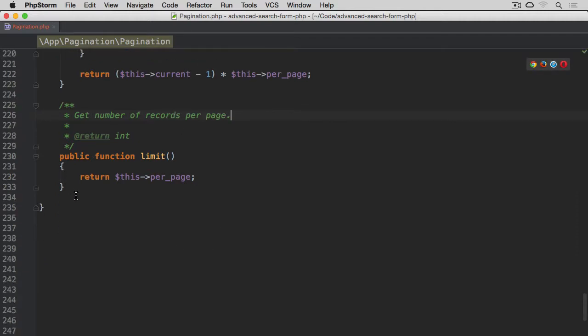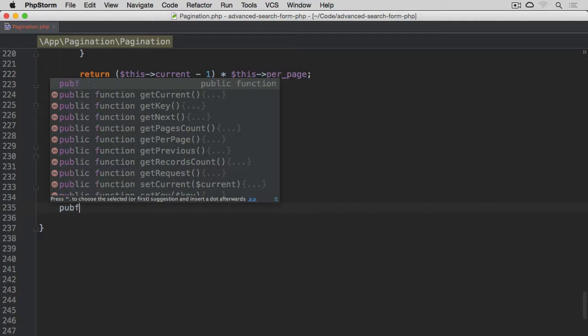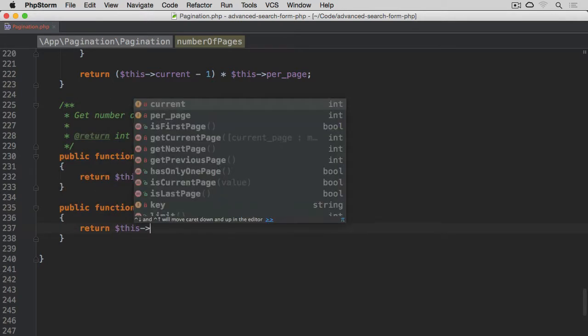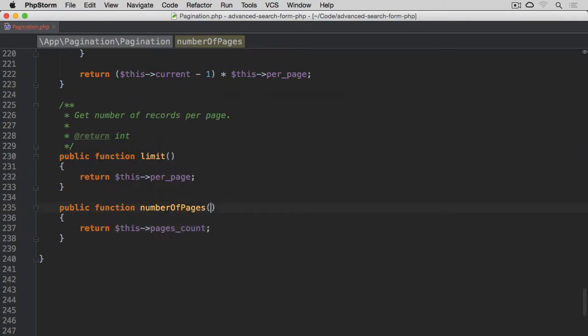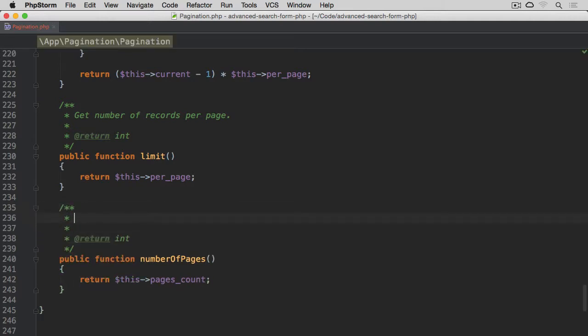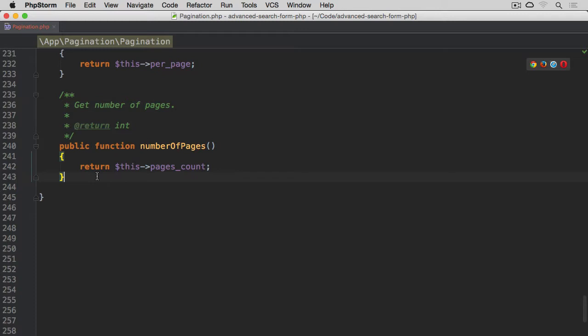The next one will be the number of pages. Also a public function, a public method. Number of pages, and return this pages count. Quickly doc blocks as well, returns integer as well, and get number of pages. And after this, we are going to provide a method to return the instance of the request object as well, which we pass through as an argument.